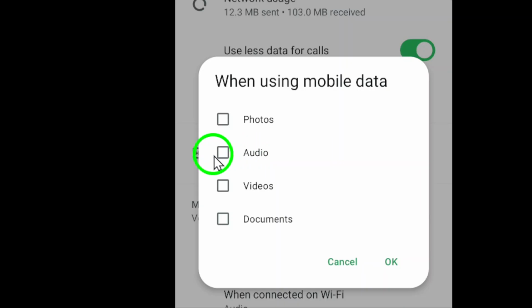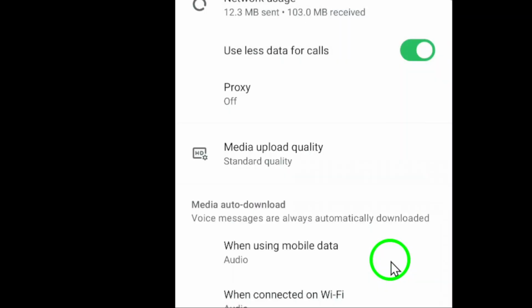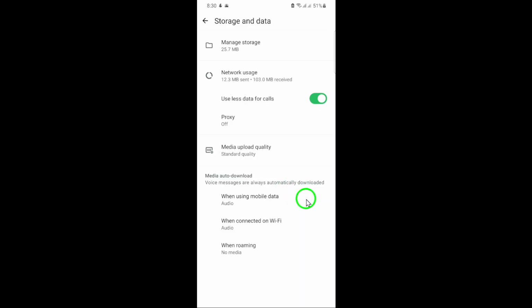Simply check the box next to Audio to enable auto-downloading for voice messages and other audio files. After you've made your selection, tap OK to confirm your choice. And that's it. You've successfully enabled auto-downloading for audio files using mobile data on WhatsApp. Now, whenever you receive a voice message or audio clip, it will automatically download, even if you're not connected to Wi-Fi. Remember, this feature can be particularly useful, but it's also important to keep an eye on your data usage.